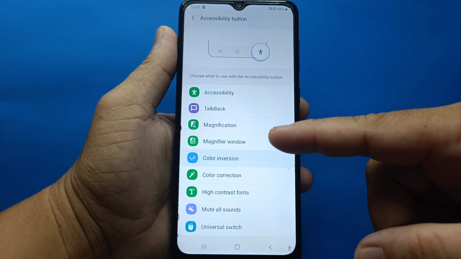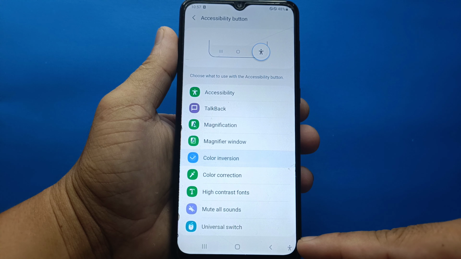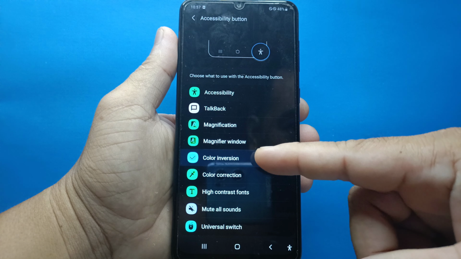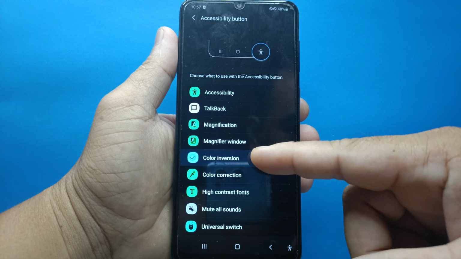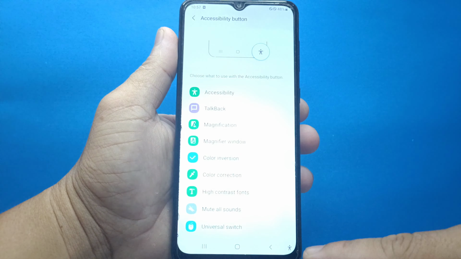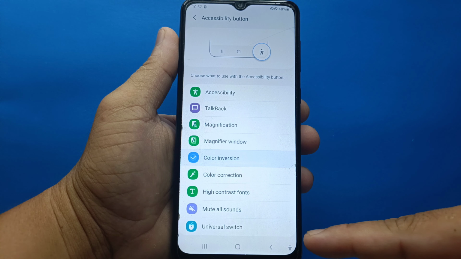If you choose the accessibility button, you can see below on the lower right side of your screen the human icon. If you tap this, the accessibility button you selected is activated. And if you tap the human icon again, the accessibility button is deactivated.